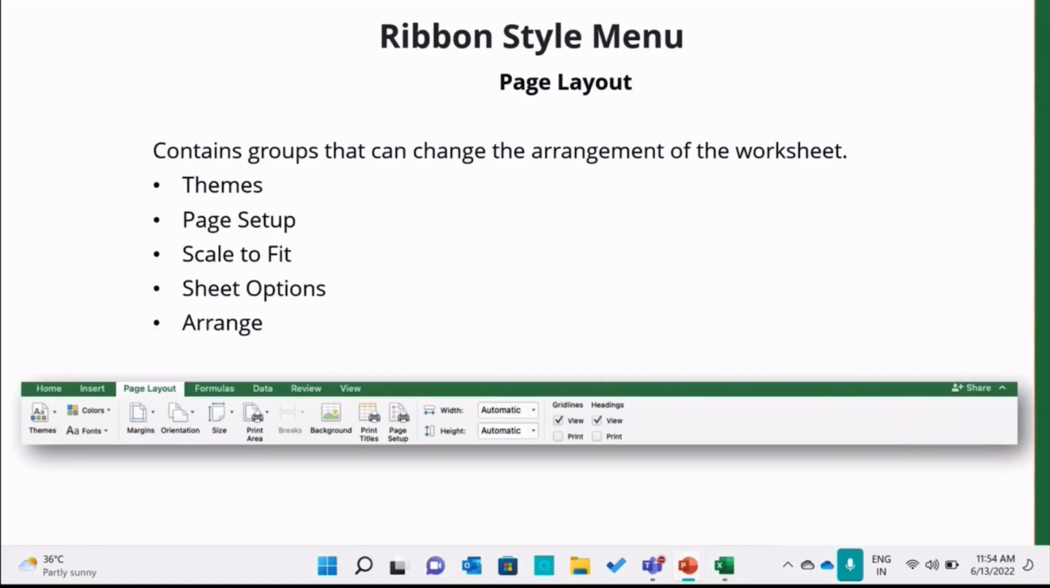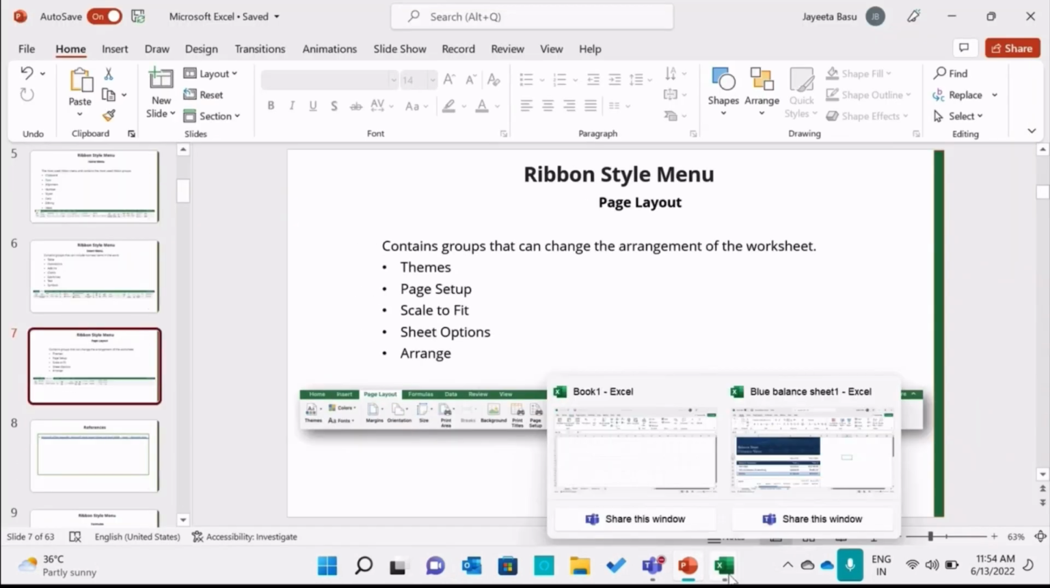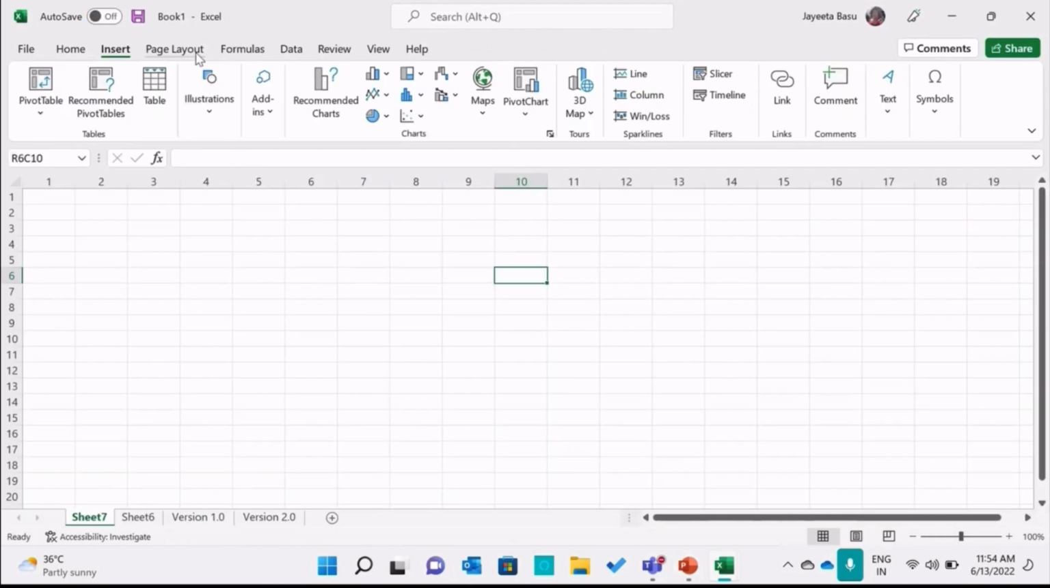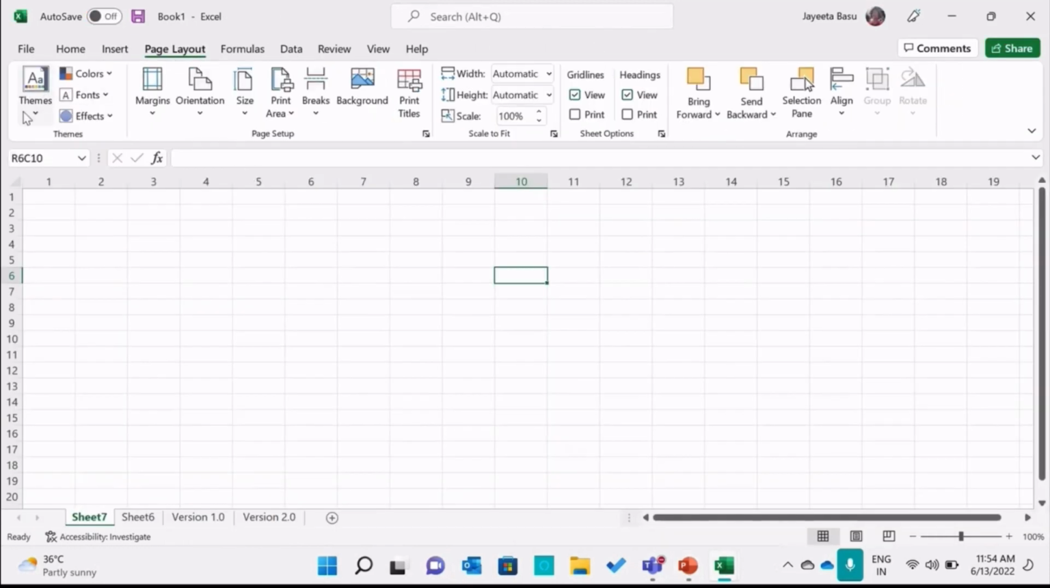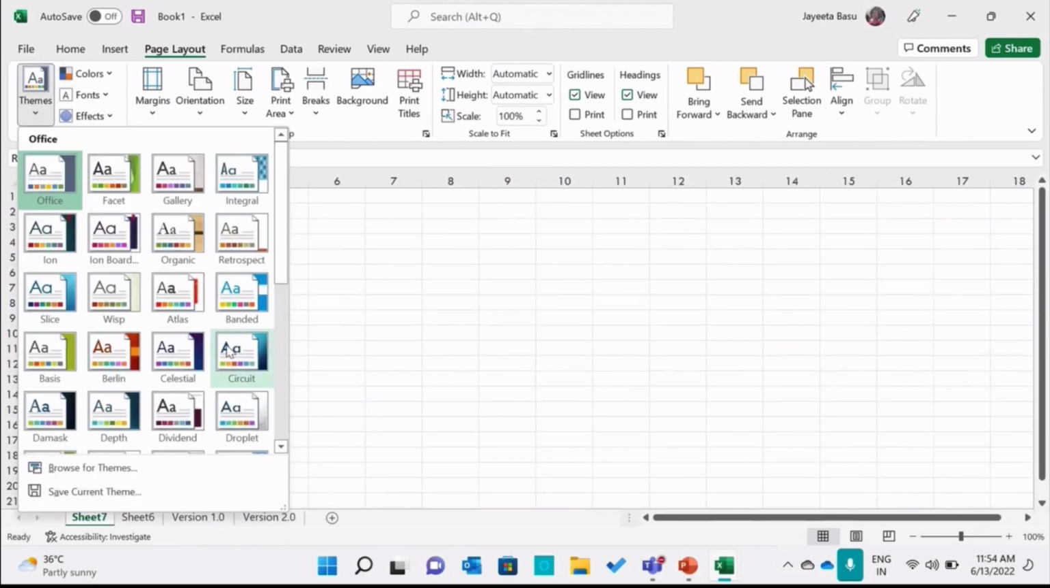Next, we have the page layout. Here in page layout, you will find themes, page setup, scale to fit, sheet options, and arrange. So this is basically for the arrangement of the worksheet. Page layout is all about the layout of the page. So how do we want to see our worksheet? Let's understand what is there in page layout. I'll go back and we go to page layout, and you see it starts with themes. So you have different themes that you can use.